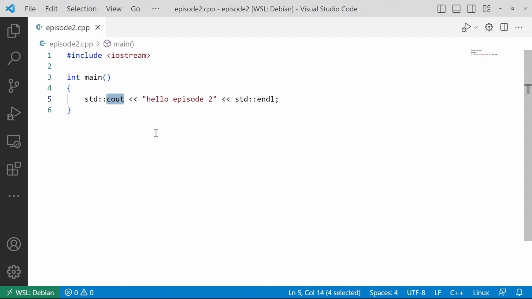We can't use something unless it's defined already. And cout is not a built-in keyword in the language. It is actually a global variable that is declared inside iostream. cout represents the standard output device. It represents the console. So whatever we insert into cout or stream to cout will appear on the console.